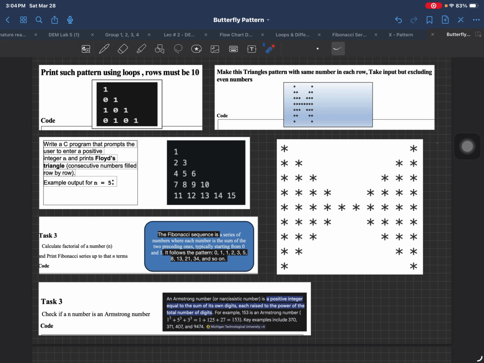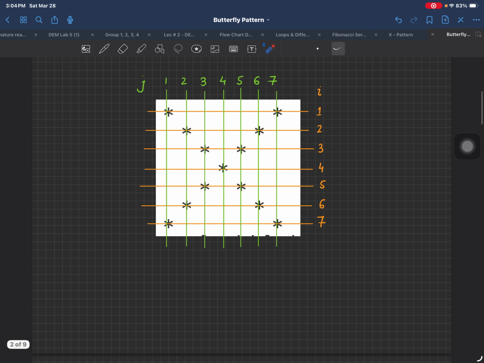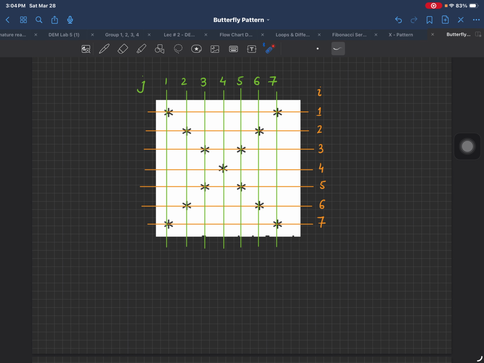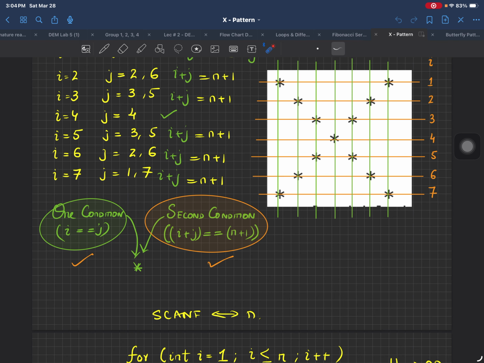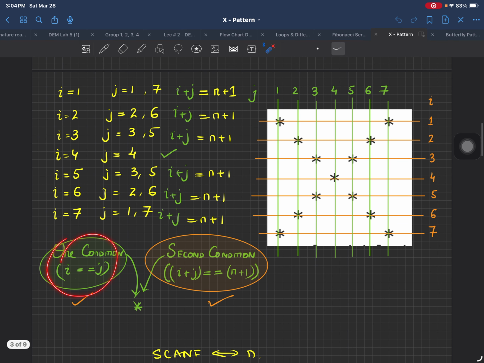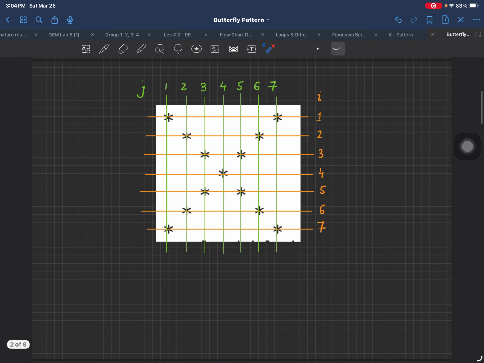Just to remind you, in the previous one we made this X pattern. I was the variable for the outer for loop, and J was the inner loop, which printed in one row either a space or a star, and we made conditions, condition number 1, condition number 2. Here we are going to do exactly the same but in a totally different way. So let me erase this off.